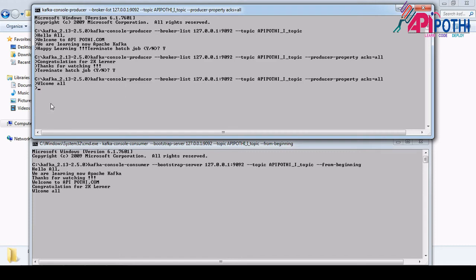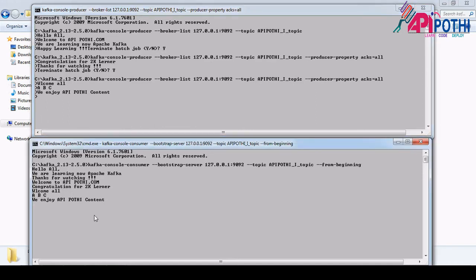Okay, A B C, we enjoy APIPOTHI content. See, it is getting read. Now we have the topic. Inside the topic we are producing the data, and the consumer is reading the data from the topic from the beginning.